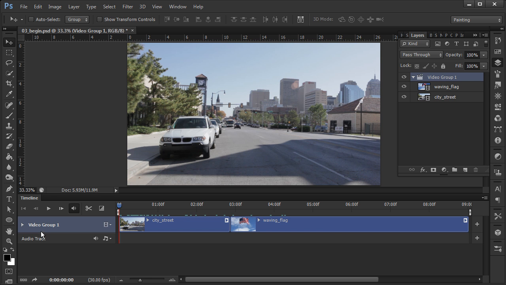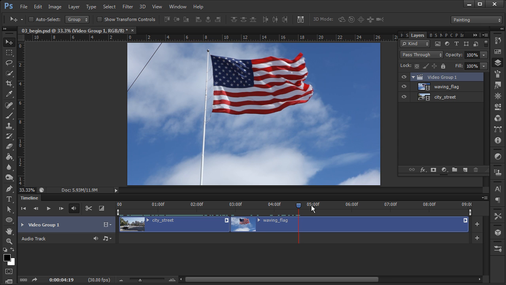So you'll notice we have a group titled Video Group 1, and within this group we have a couple of clips, one of a city street and the other video clip of a waving flag. Let's go ahead and explore adding an adjustment layer to our waving flag clip. So we can either click on the layer in the layers panel or the clip itself. They both highlight each other when you do that.